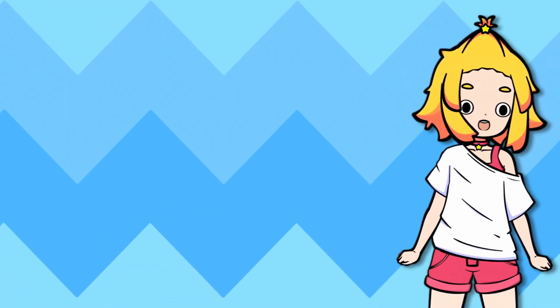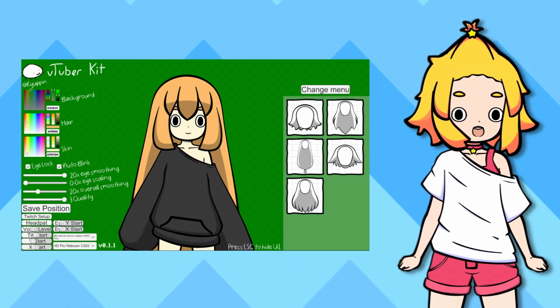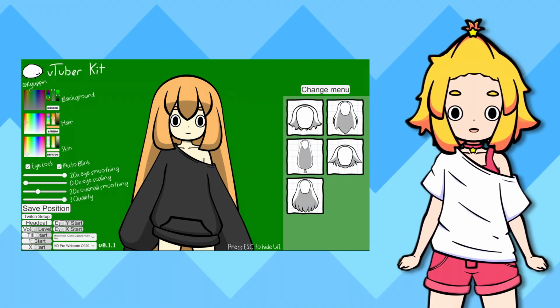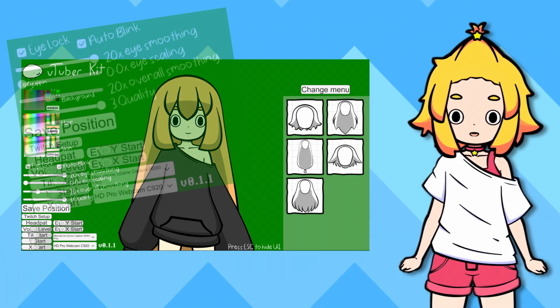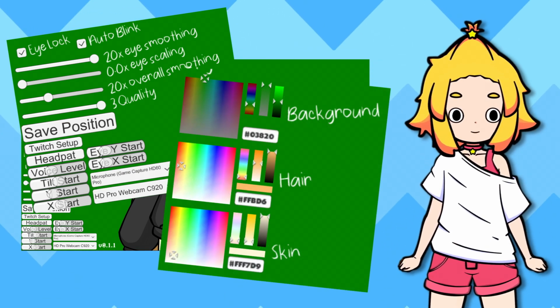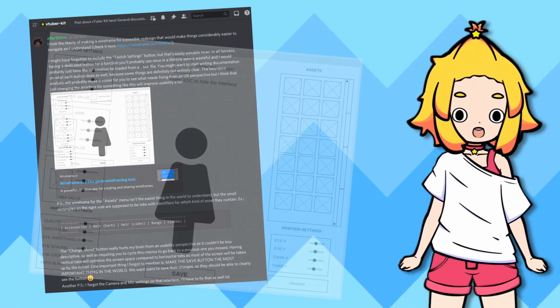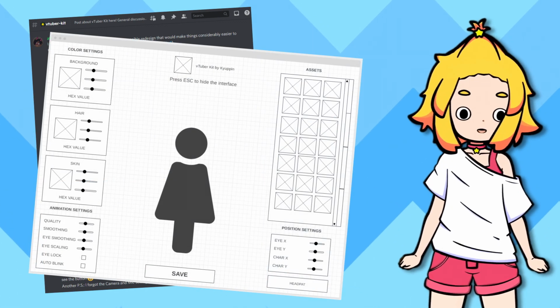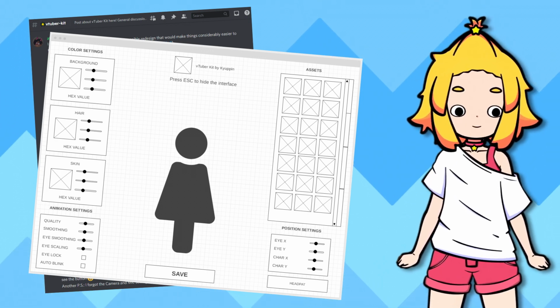So looking forward, I really want to get a proper UI done soon. I think that the current state of VTuber Kit might be a bit off-putting, simply because it's just a green screen with what looks like randomly placed blobs of buttons and sliders, and there's a lot of inconsistencies. I've had tons of input from patrons on Discord, and we've got some ideas to make the UI look nice and neat.